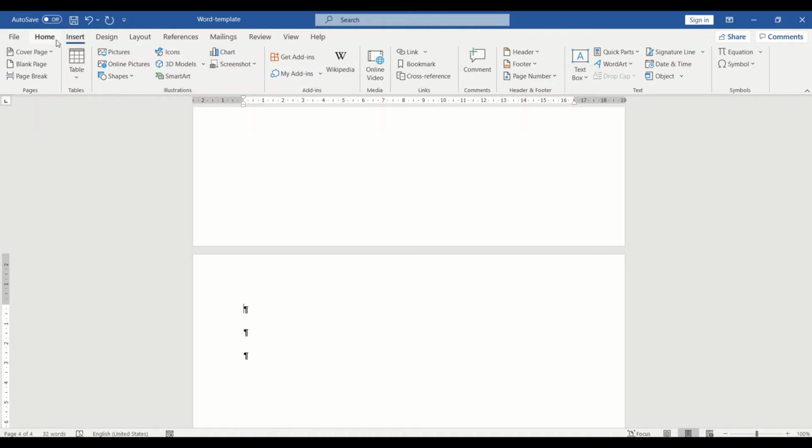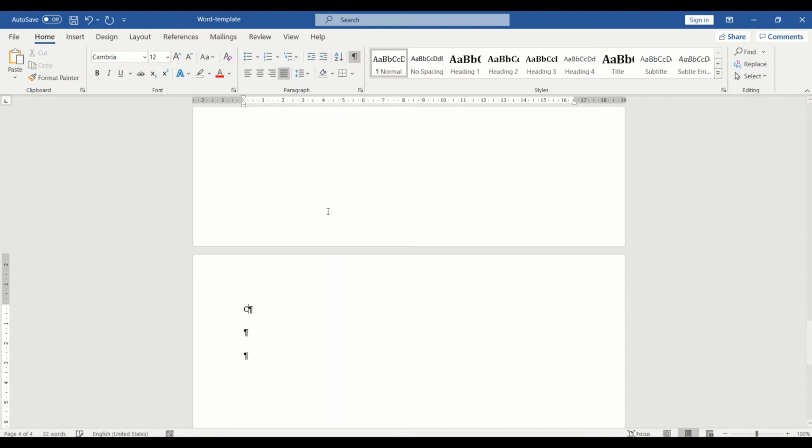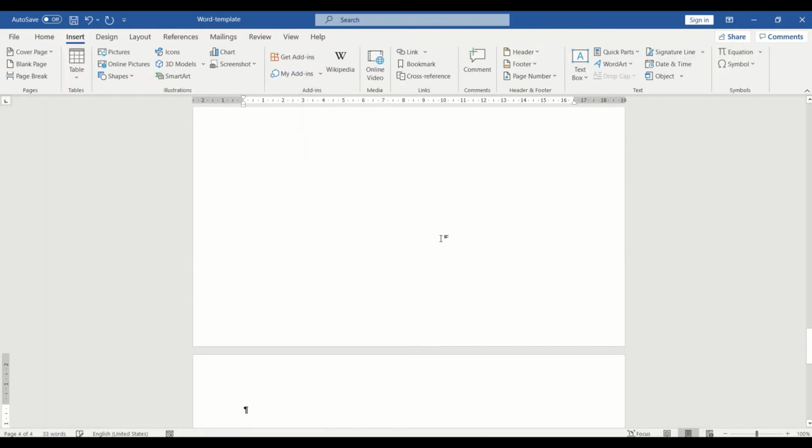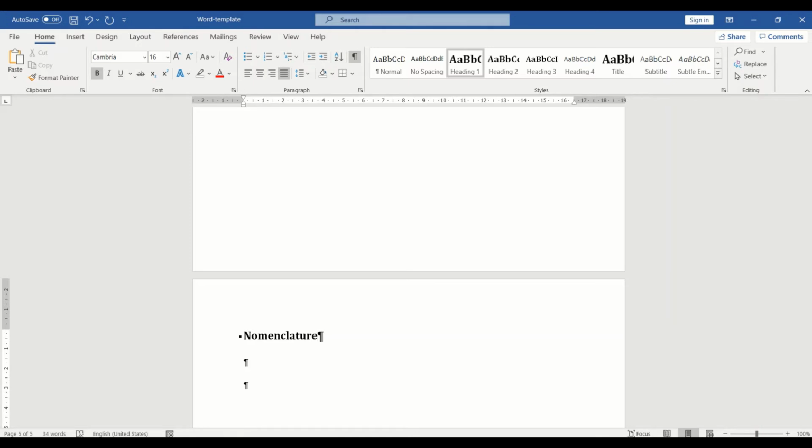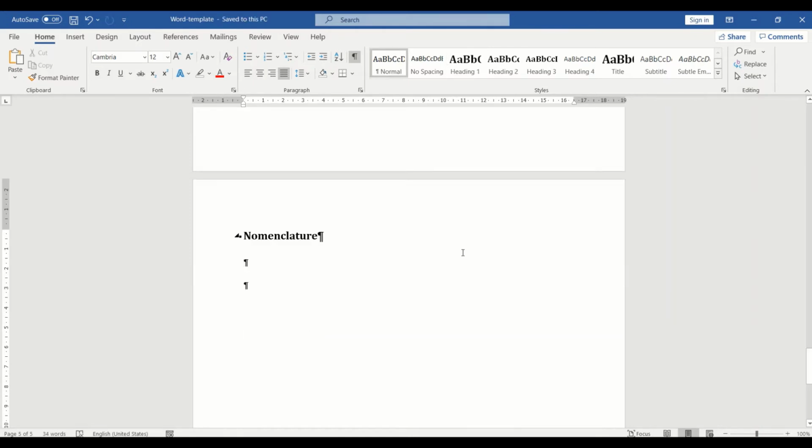Hereafter comes the contents page. We'll set this up later. And the final part of the front matter is then the nomenclature list. Again, we insert a page break, go back to home, heading 1, nomenclature. The nomenclature list can be created as follows.